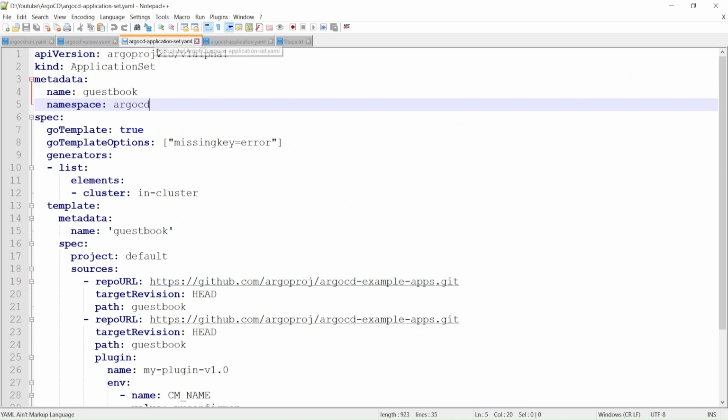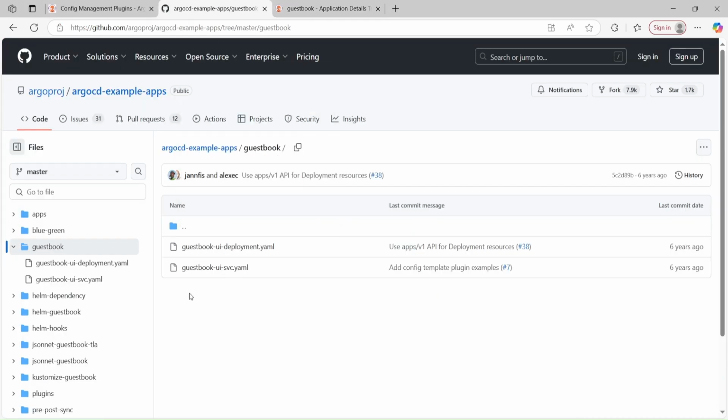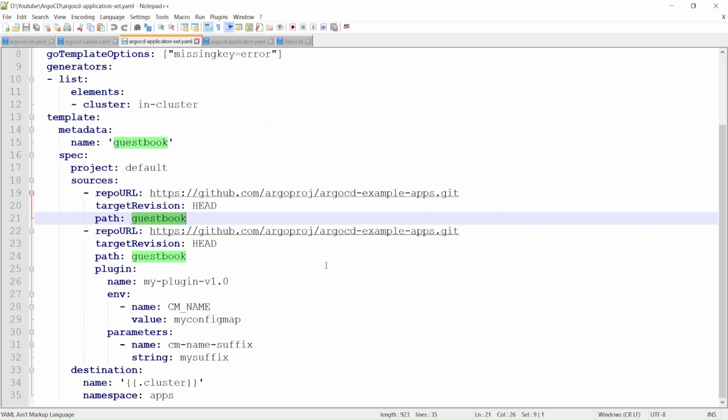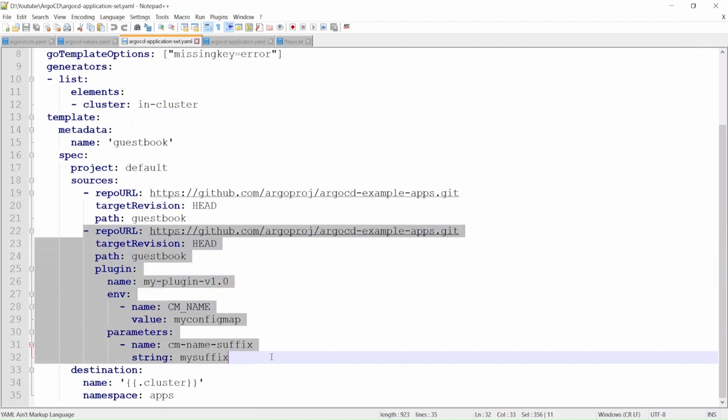If we again go back to our application set, if you remember in the sources, we had two sources. One is the repo, the GitHub repo URL with the path saying as guestbook. So whatever is under guestbook, it will deploy as it is. So it's a deployment and a service. So that's what we see here. SVC and the deploy, that's part of this source.